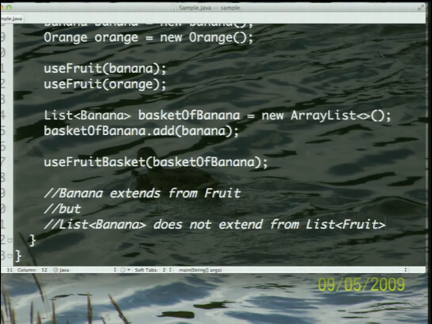So keep that in mind, that you cannot just use a collection of derived type in place of a collection of base type. Because if we arbitrarily do that, we will get into trouble with our code. So it protects us and says, don't do that. It doesn't allow us to do that. So that's a good thing.